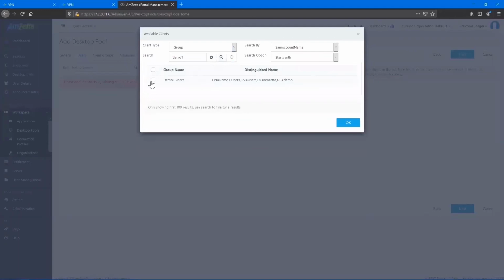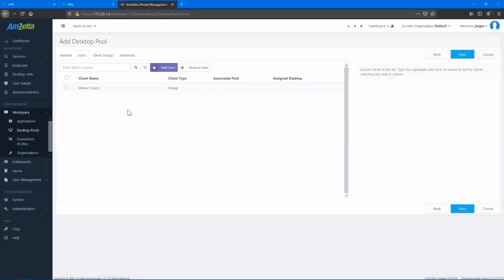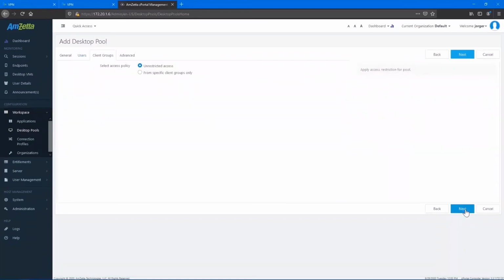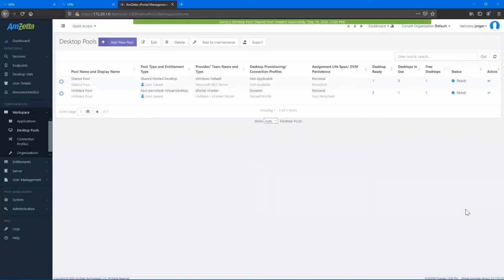And we'll go ahead and add it in. And so now we have a couple of extra options. For example, client groups that can further restrict access to a specific subset of clients. And we have some advanced options here, but more or less, you can see there the shared pool has been added. It's ready to go.